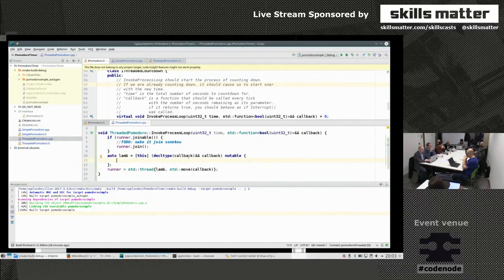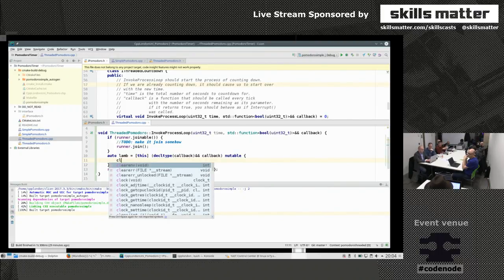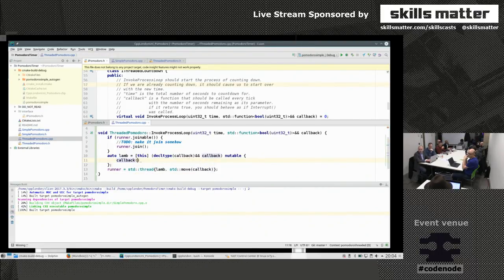But okay, at this point we're not actually running anything. So we need some way of actually updating it every second. So we know we need to call the callback, so that's the most obvious thing. So let's do callback, and then time minus minus. So we'll call it with.